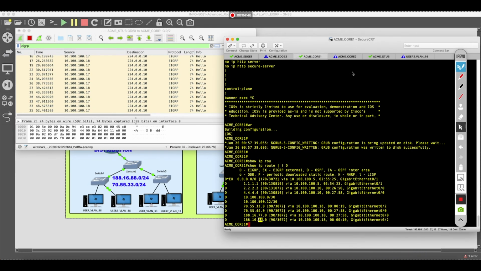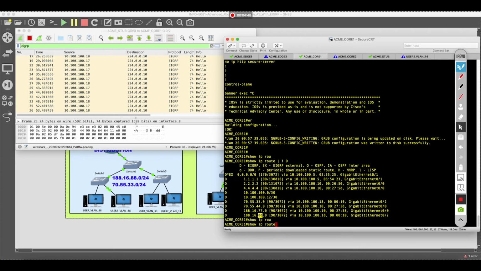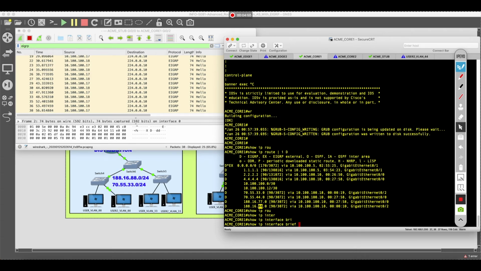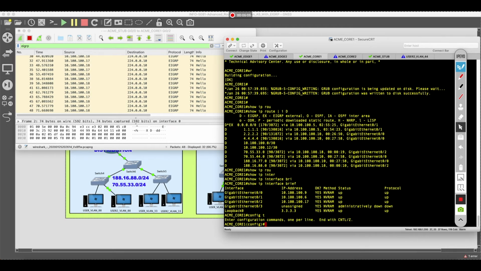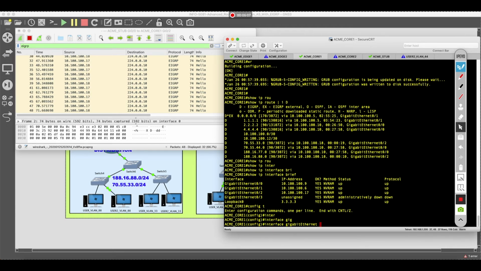I'm going to go over here to Acme Core 1. I'm going to run show IP interface brief, and interface 02 is what we need to pay attention to. Interface GigabitEthernet 0/2 is configured with the IP address of 17. I'm going to go ahead and shut that down, and I want to show you something.